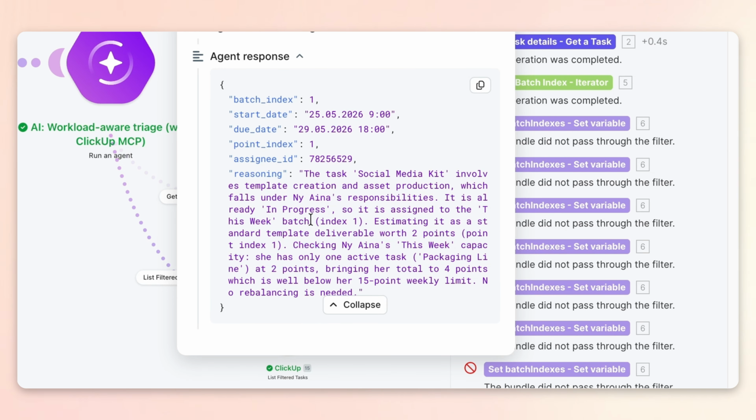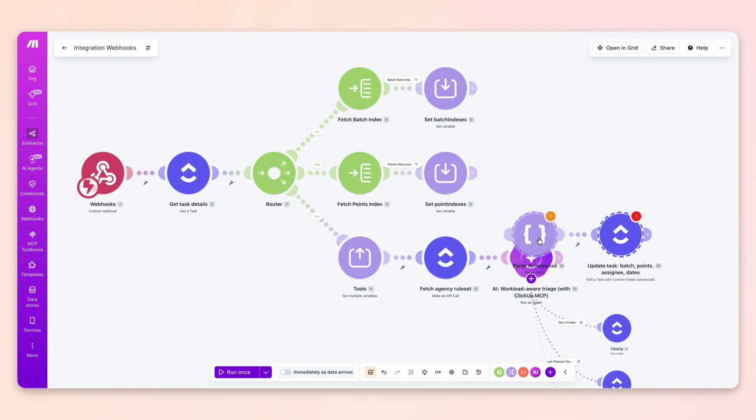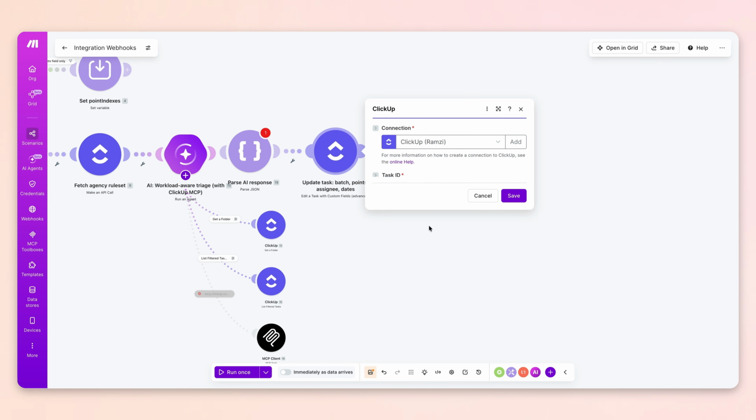The agent has thought, all right, I'm seeing this task. I know that this person is responsible for social media, so I'm just going to assign this person. I think they're the most likely to do the task. Now this data is not in ClickUp yet, but I can use it for my automation next.